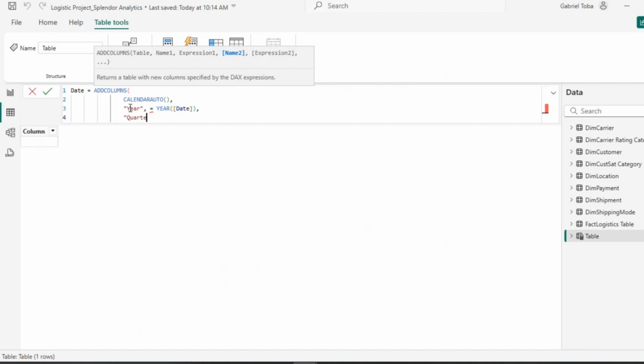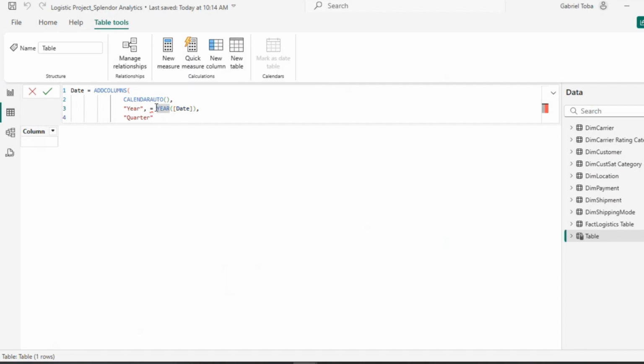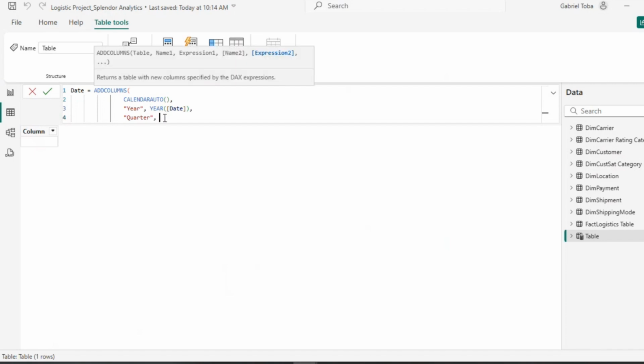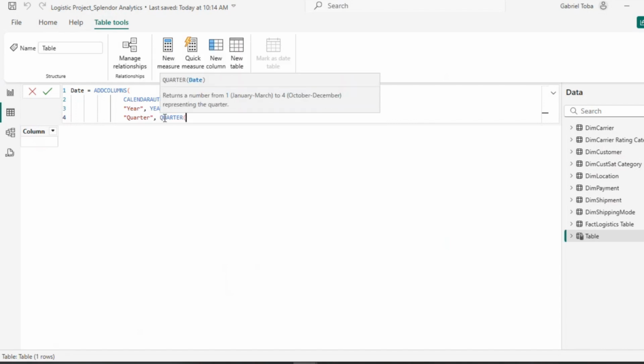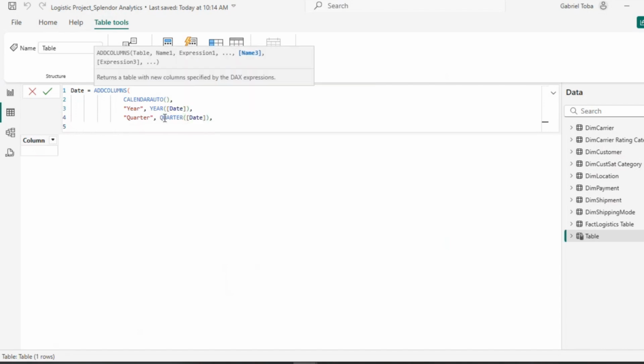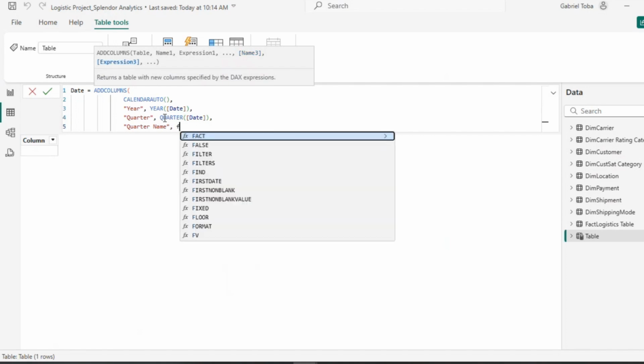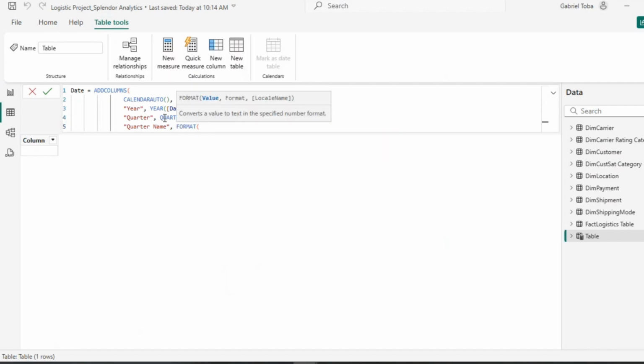Now I want to get the quarter. Let's put equal to, and because the column names are strings, I have to put them inside inverted commas. I'm going to call this Quarter, and I'm going to bring my Dates, close, comma, hold Shift and Enter. And this I'm going to call Quarter Name, and I'm going to call the FORMAT function. The value I want is my Dates, and to get the quarter name, you're going to use "Q" and then close the quotation.